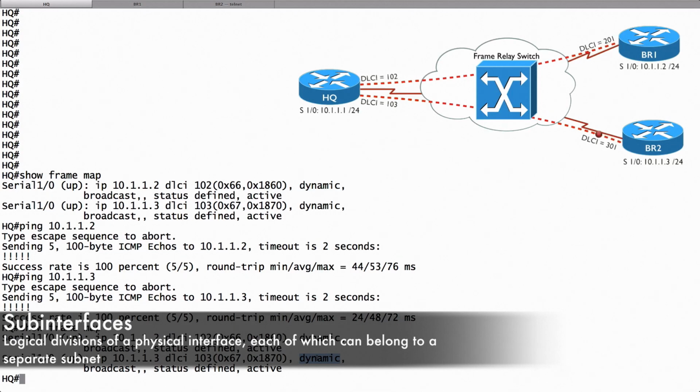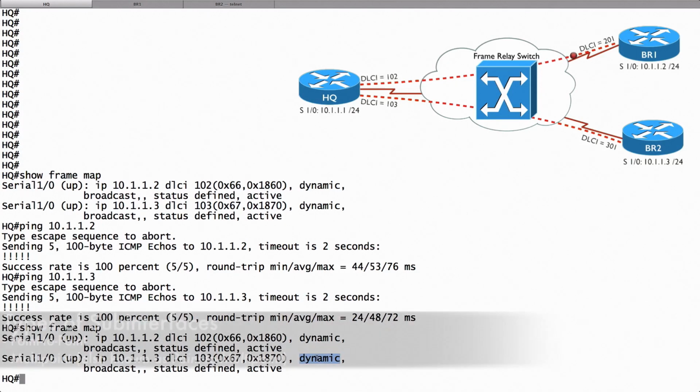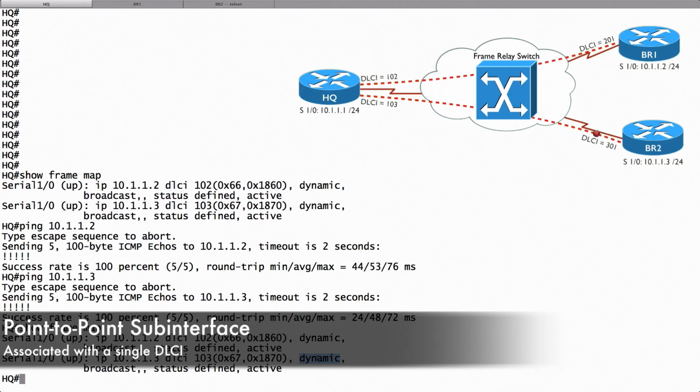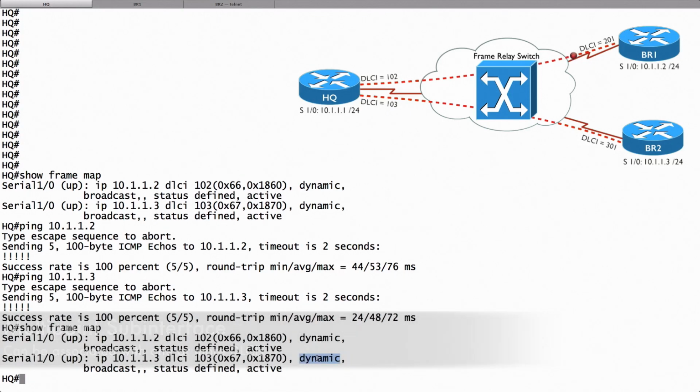A sub-interface is a logical interface that is created under a physical interface. We've got a couple of types. There's point-to-point or multi-point, and sometimes you hear multi-point referred to as point-to-multi-point. A point-to-point sub-interface uses just one DLCI, but a multi-point sub-interface could use one or more DLCIs. With the point-to-point subinterface, it's sort of like a point-to-point leased line that we might have between a couple of routers. We have a router at each end of this PVC, and that's it.